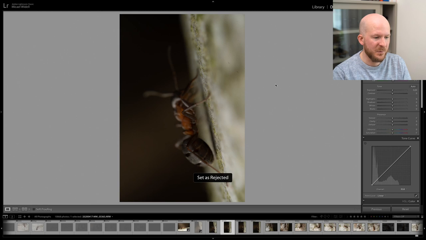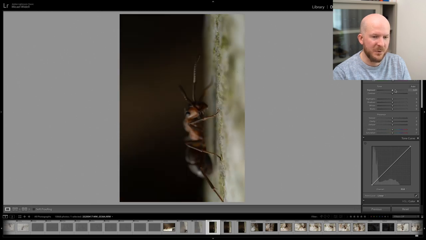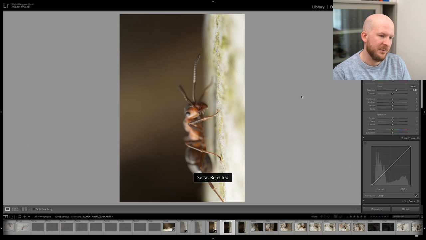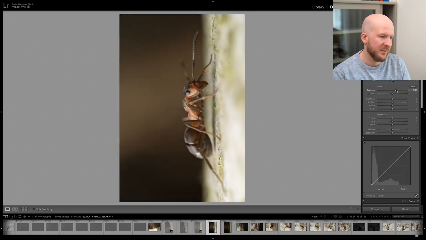And I mean, the Olympus 60mm, that lens is so incredibly small and lightweight compared to any full frame or APS-C macro lens.